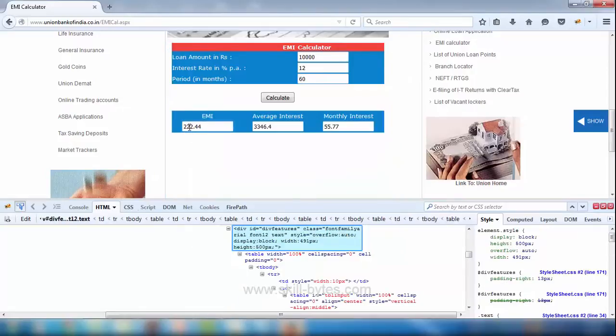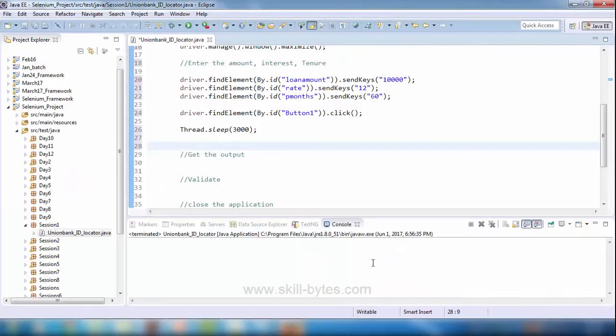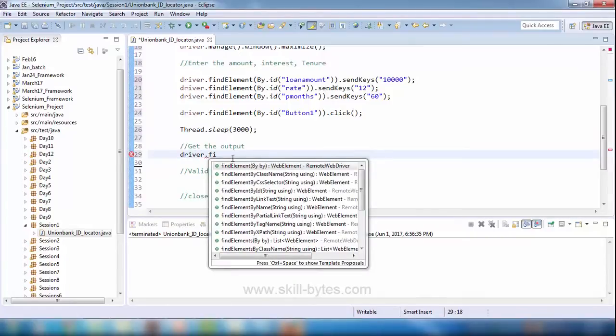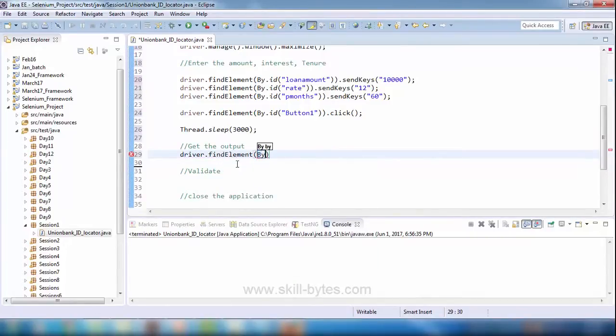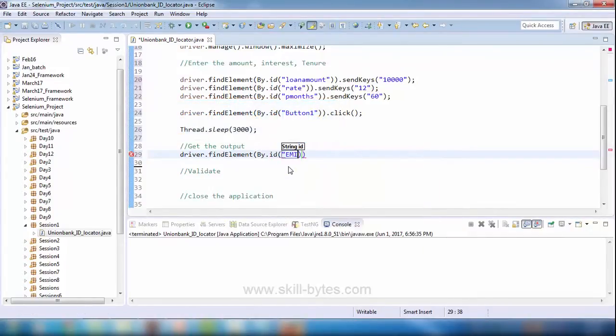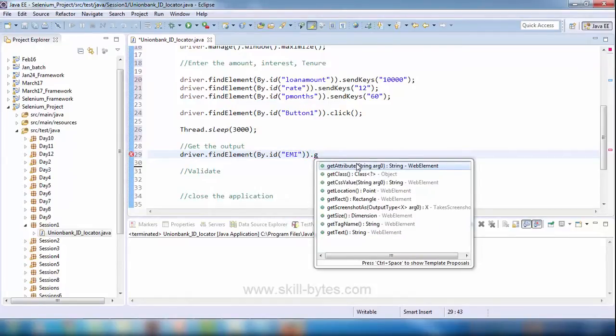Okay. Now let us write the code for the output. Inspect. Okay. What is the attribute? EMI. First let me identify that element, then get the output. Driver dot find element by what? By ID. Open quotes, close quotes. How do I get the output? Dot get attribute. Whenever you are taking the output from a text box, you need to use what?